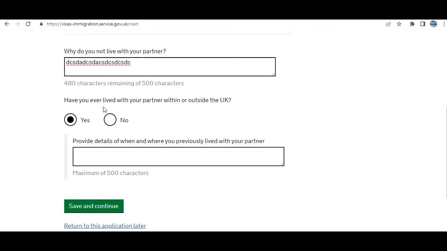Then it is asking, have you ever lived with your partner within or outside the UK? So let's say they're married in India. So provide that information and relevant things. Maximum character limit is 500, so I'm just going to put some sample.